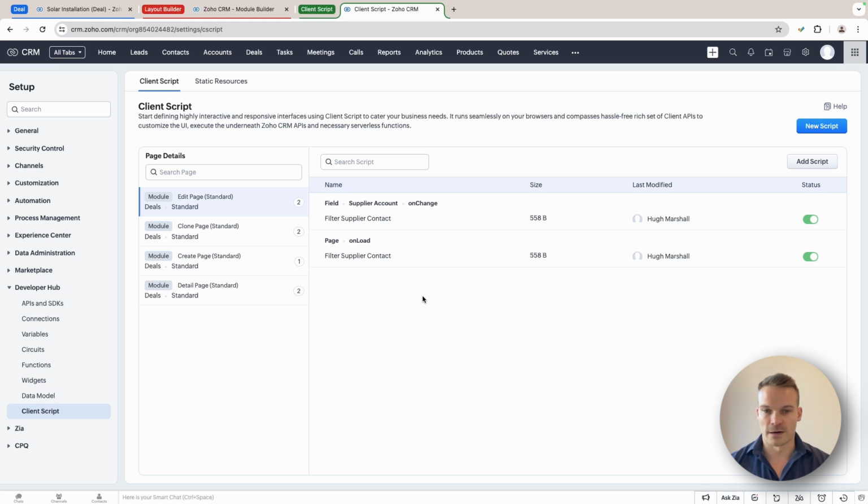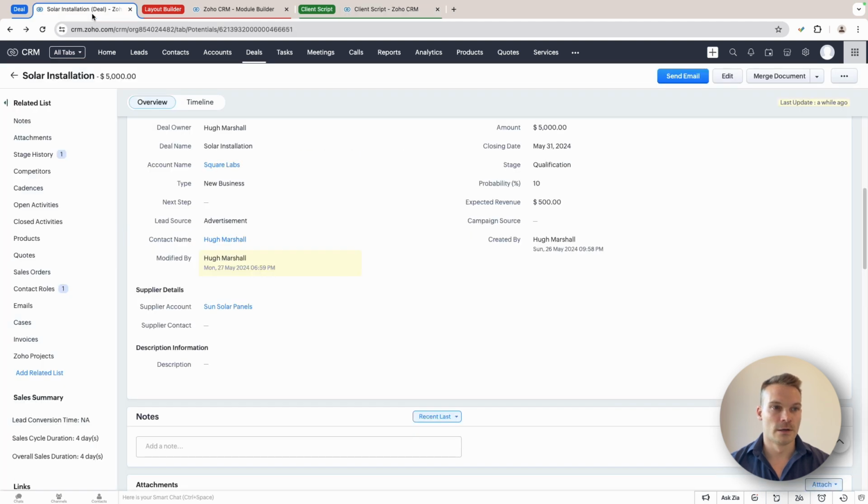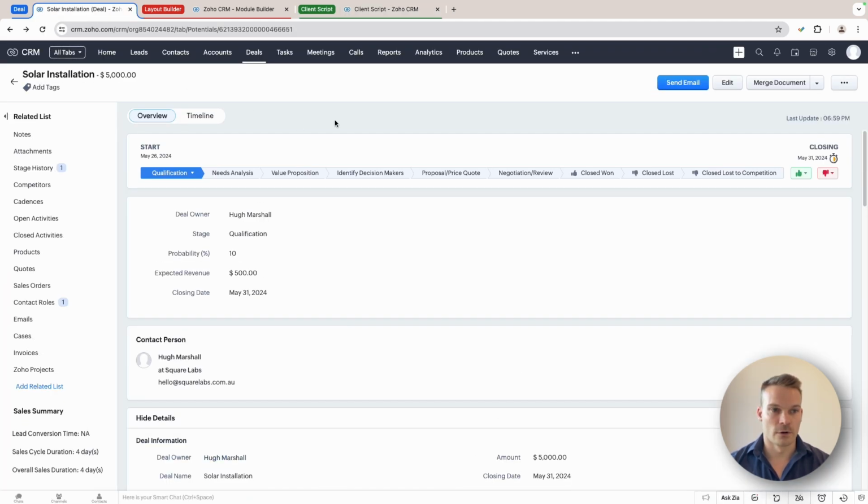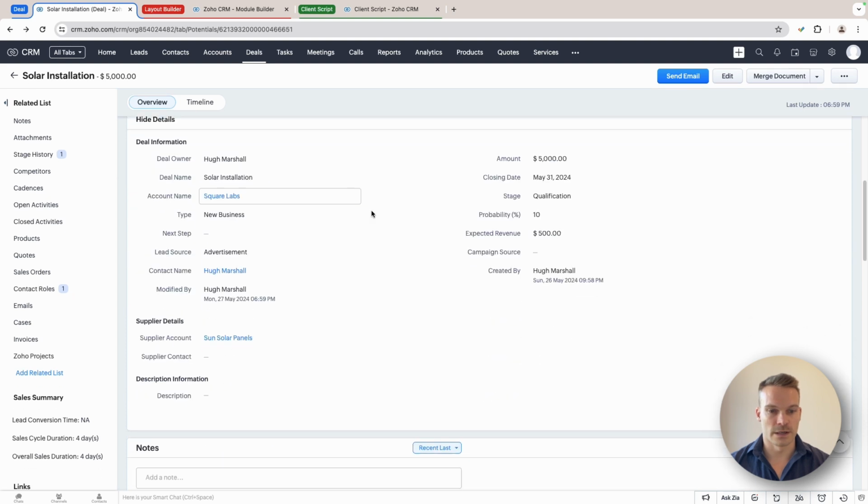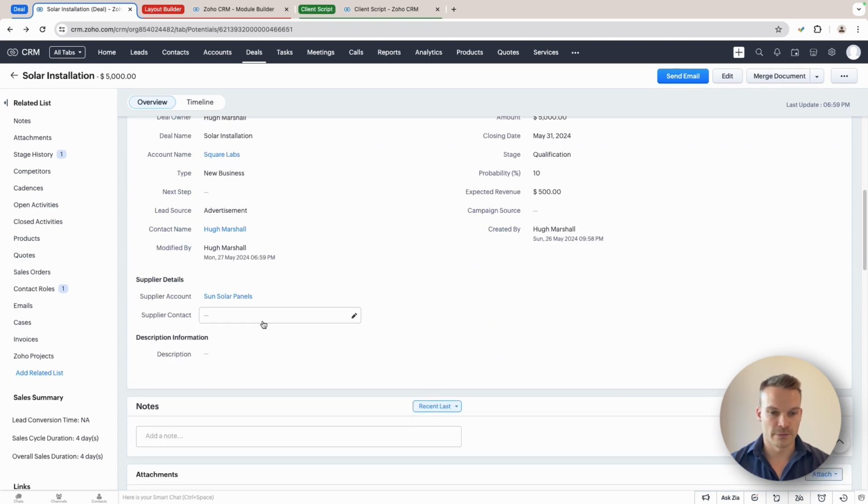Now that we've got all of our scripts loaded for all of the possible events that could occur, we can go back to our deal and we can refresh this one, and we can scroll down to our deals, and you can see we've got Sun Solar Panels. So if we click on this, we can see our contacts are already filtered there, ready to go.